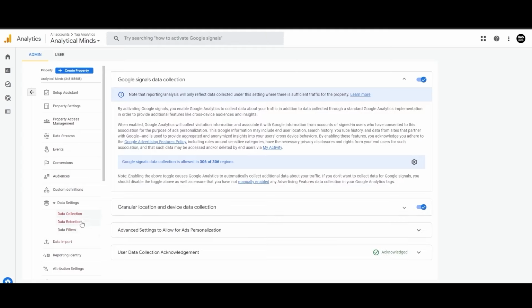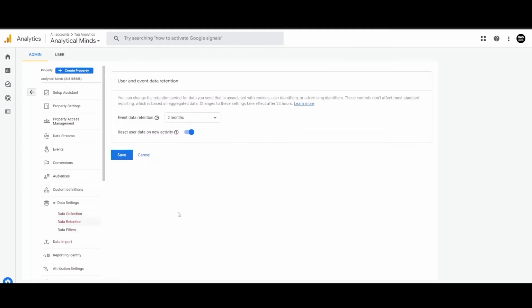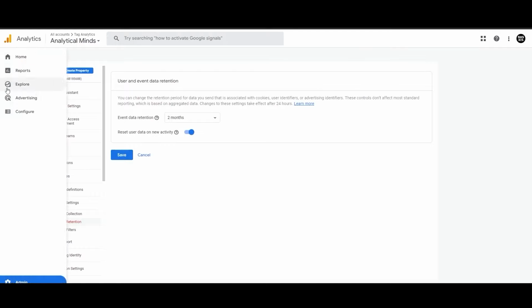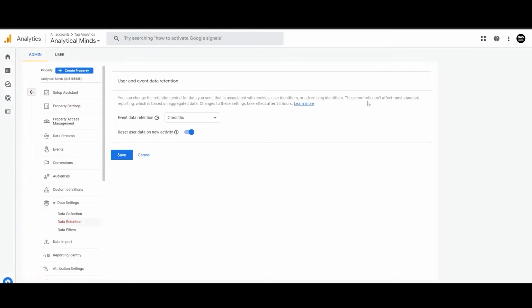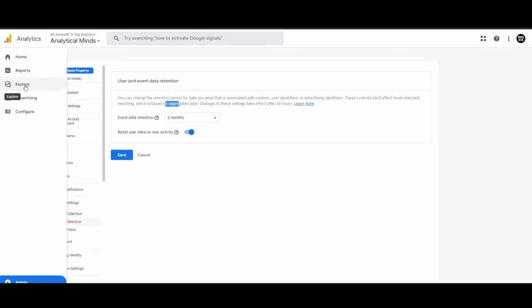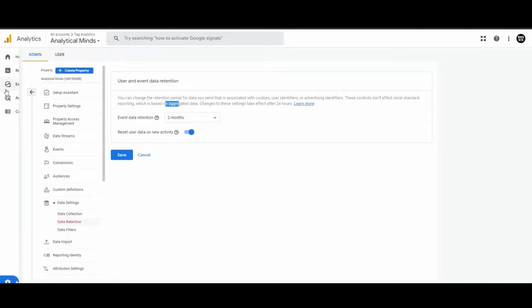And then we have this option called data retention, which is basically the retention period for data you send that is associated with cookies or advertising identifiers. If you're working in the Explore section, not the standard report, you can see here these controls don't affect most standard reporting, which is based on aggregated data. So this is directly affecting the Explore section custom reporting. Whenever you go to the custom report, you'll be able to work with the 2 months data only. But let's say you want to look at the last 1 year of data, you can go here and change it to 14 months, but it can't go beyond 14 months. So if you want to look at the data for the last 2 years, you can't do that.